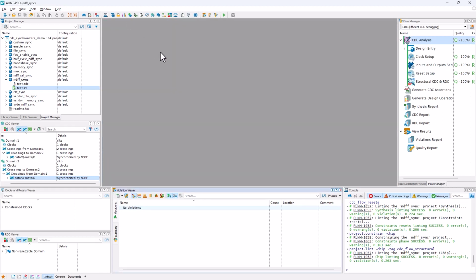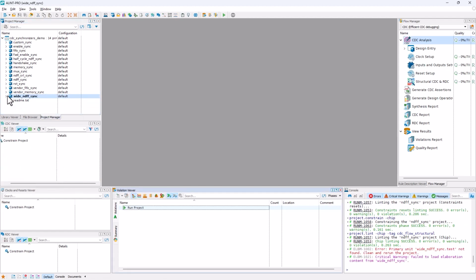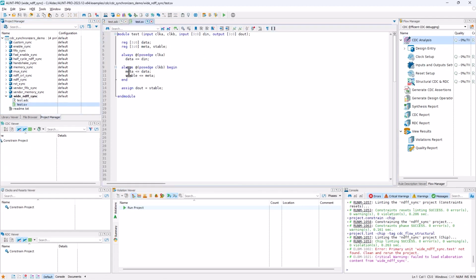for our second design. Our second design here is going to be the wide ND flip-flop synchronizer. I'll go ahead and set that as my active project, and then begin by opening up each of these two files. You'll notice it's almost identical to the previous .sv file, with the main difference being that each of our signals, the input, the output, and the intermediary signals, are all 4 bits wide instead of just a single bit signal. That is actually the reason why it's called the wide ND flip-flop synchronizer.